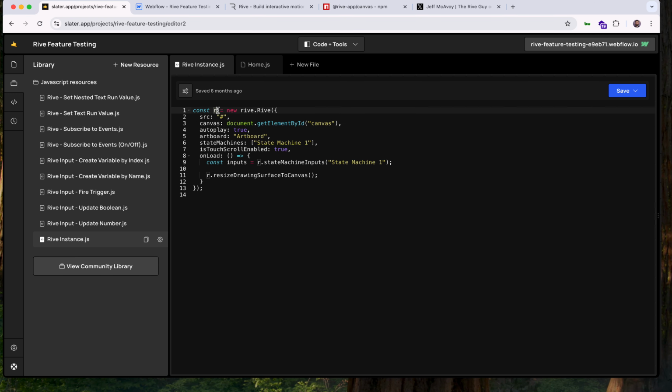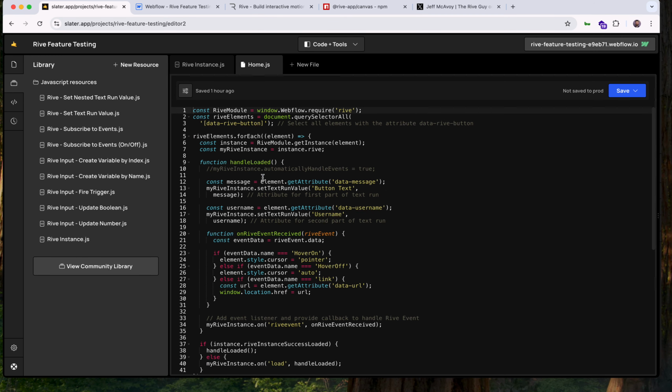Okay, r is basically my Rive instance, and so I know how to target it. So if I'm looking for state machine inputs, it's r.stateMachineInputs and r.resizeDrawingSurfaceToCanvas. So it's going to be a little bit different setting it up with the native Webflow integration, but that's what this code is doing here. So it's going to start off by making sure that it's there, basically.